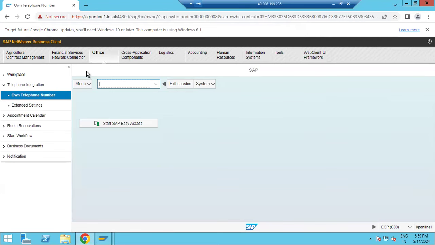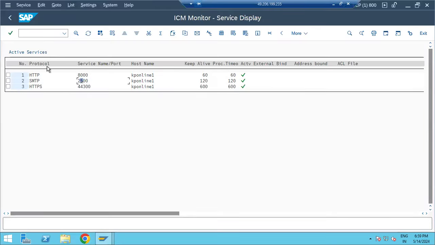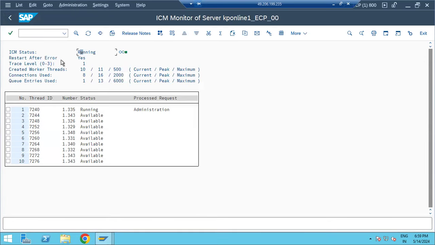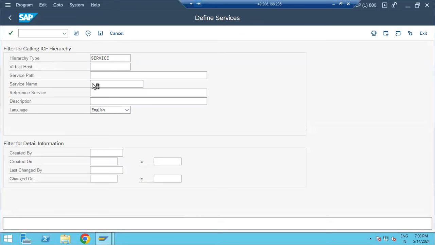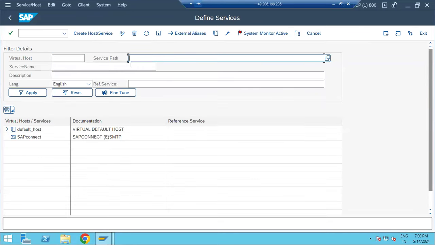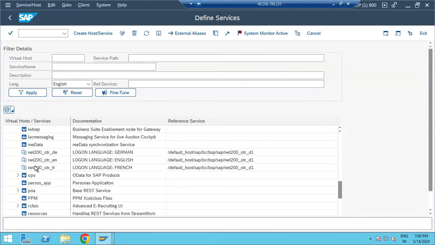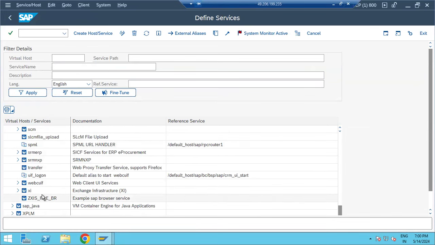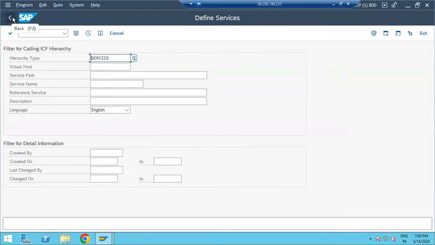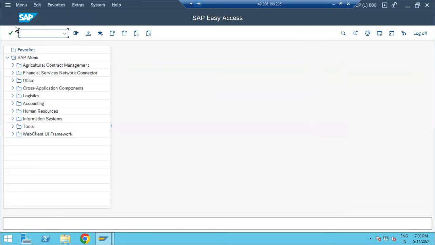So port number, ICM service activation. We can check it out here. If we want to activate a service, then go to SICF. Whichever service you want to activate, you will get the list, and you can activate it here. If you know the service, put the service path. If you don't know, you have to manually check which service you want to activate. Then we need to do it one by one in the system. Service activation has to be performed from the SICF transaction code.